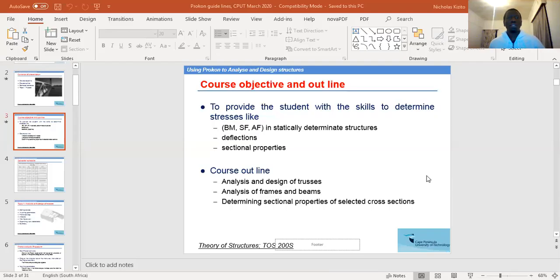Hi everyone, my name is Nicholas, and in this three-part video, I'll show you how to analyze trusses, beams, and I'll also show you how to determine section properties. I'll also show you, if we have time, how to determine deflections in photo frames.